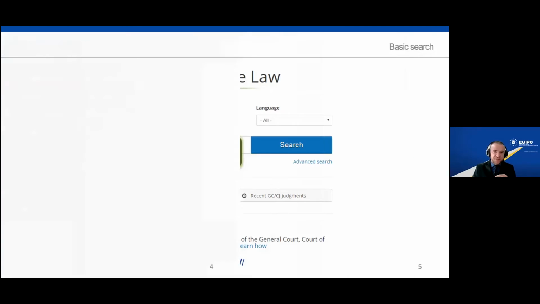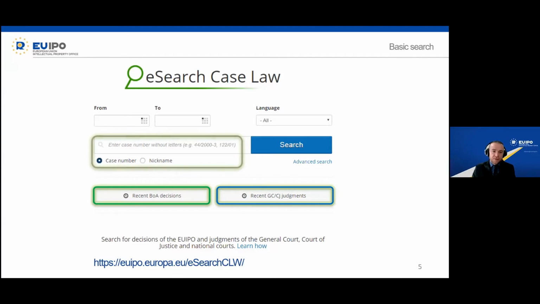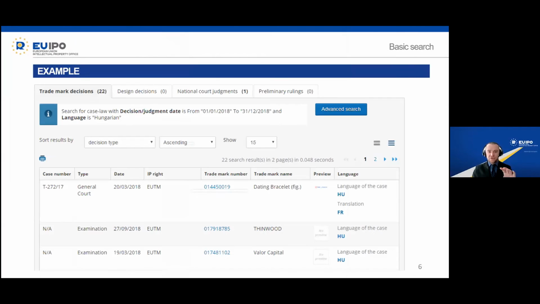Let's start with the basic search option. I would mention as a first functionality the two shortcuts. Clicking on the recent BOA decisions or recent GC/CJ judgments, you can access the most recent decisions of the boards of appeal or the European courts. If you know the specific case number, you can enter it directly without letters in the middle of the screen. You can see the correct box, or you can indicate the nickname of the case that you are looking for, and the engine will automatically recognize what you are trying to search for.